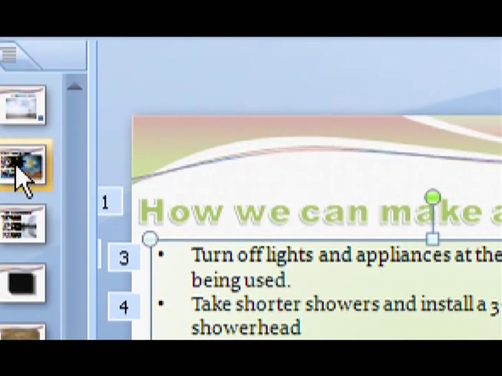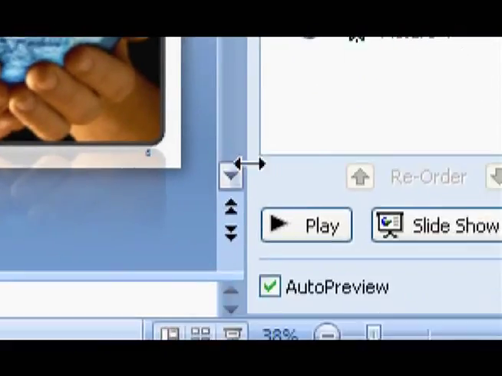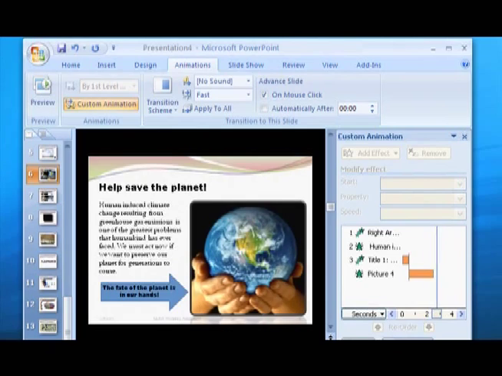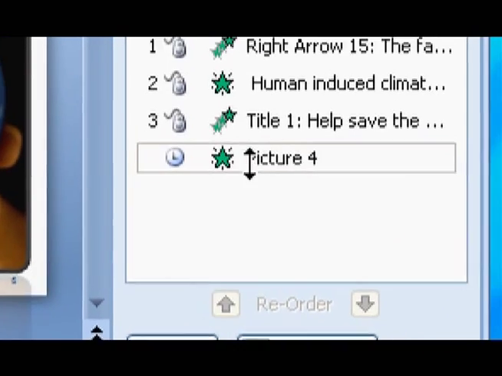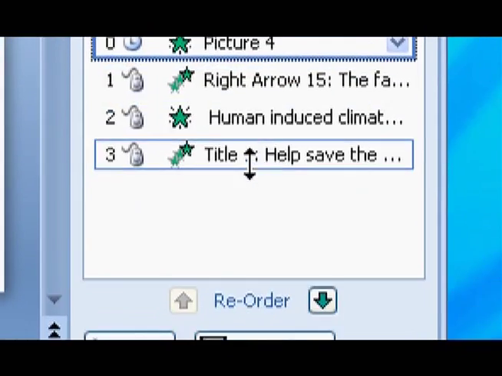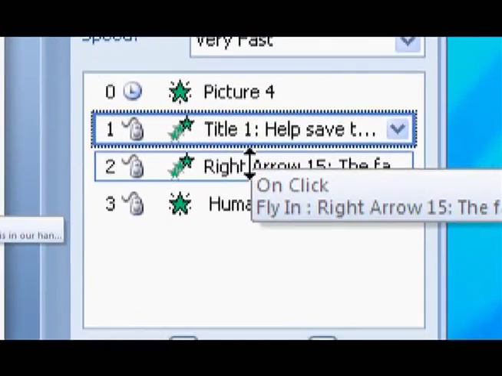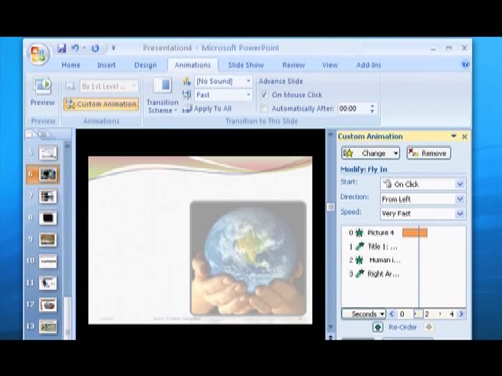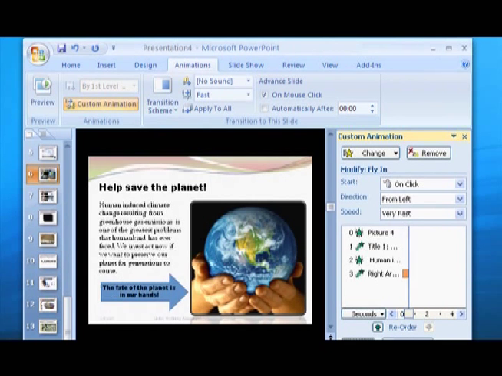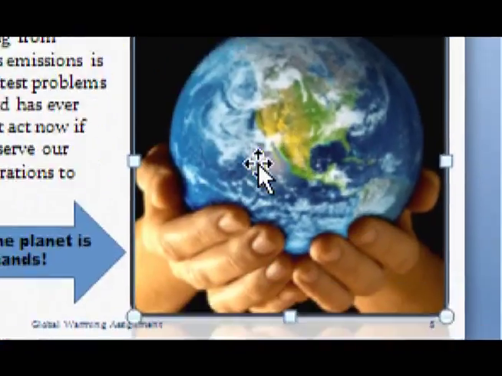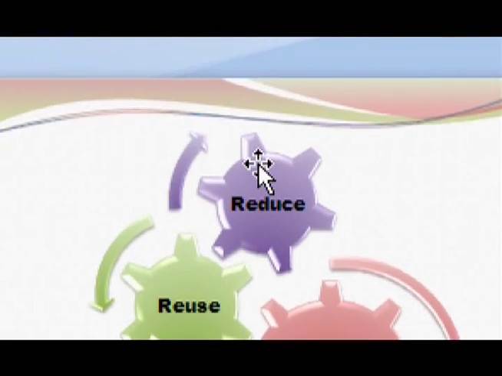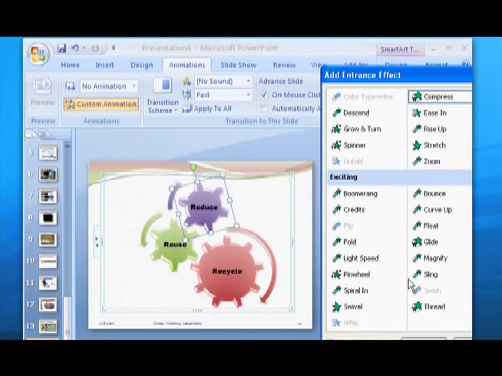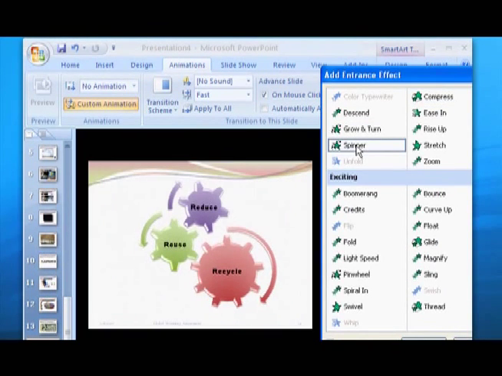If you've animated more than one item within a slide, you can use the Custom Animation pane to choose the order in which they animate, the speed of each animation, the direction of fly-ins, and the trigger, or what starts each animation. The order of animations is also shown on the slide by these non-printing tags. You can animate Smart Art graphics, and you can choose to animate the Smart Art shapes one by one.